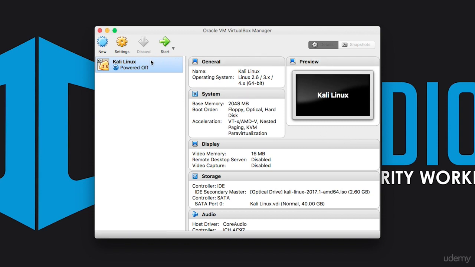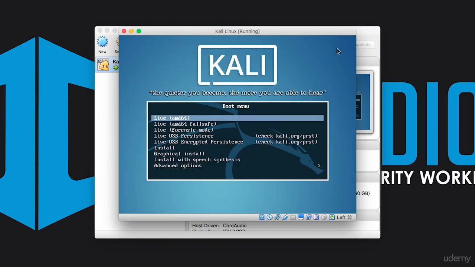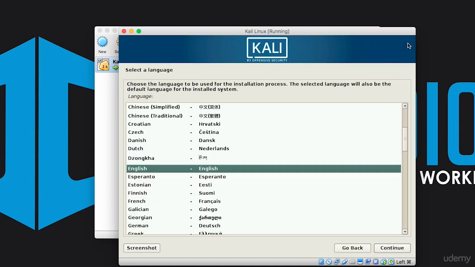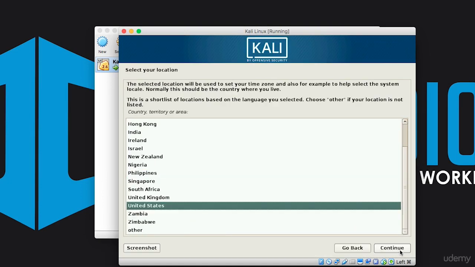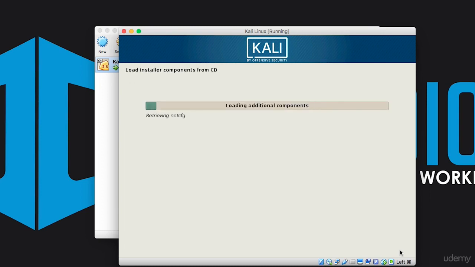So we'll click on Kali once and then hit Start, and it will boot up. And what I will end up doing is I will select the graphical install. And now that we're in the graphical install, I'm going to choose my language, which is English, and hit Continue. I'm going to choose the United States where I live, and then I'm going to use American English for my keyboard.